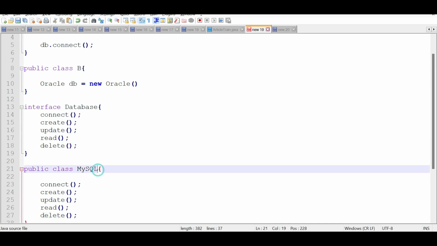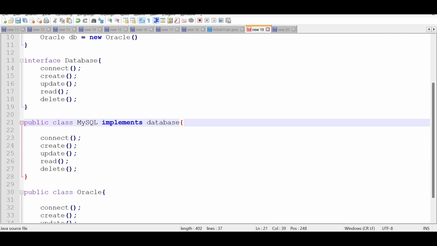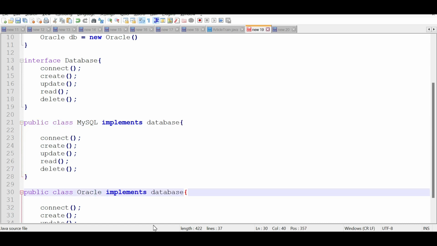Then I'll come here and say implements. So MySQL implements database, and I'll come here and say Oracle also implements database.